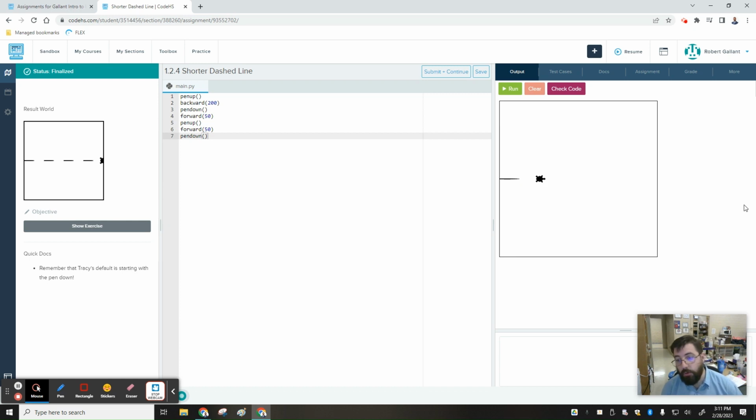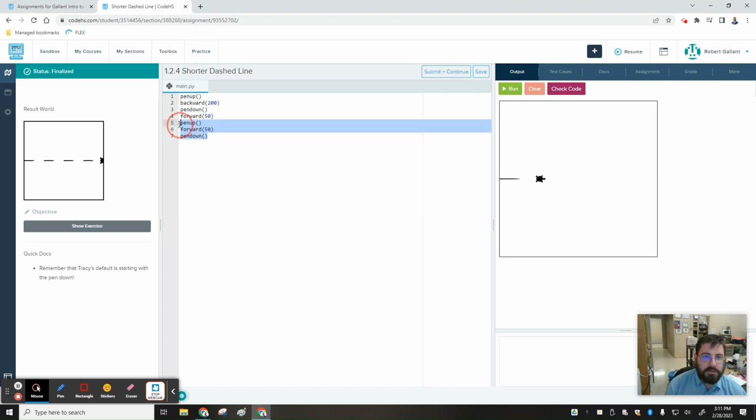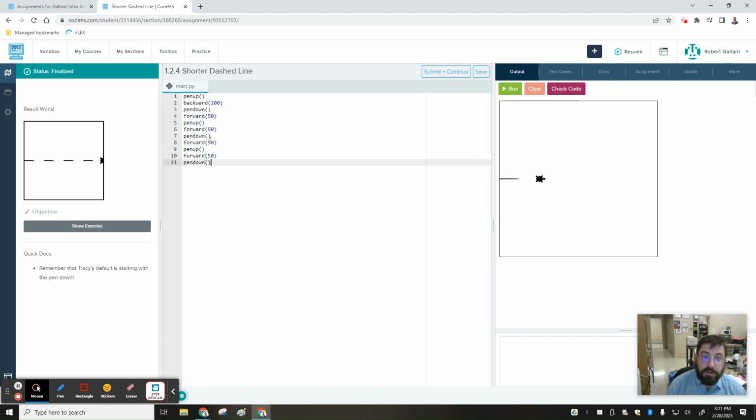Now I need to go all the way across. One movement here is 100 pixels. And I know that all the way across is 400 pixels. So that means I need to do this 4 more times. So what I'm going to do is highlight the forward, pin up, forward, pin down. I'm going to hit Control C, which is copy, Control V, which is paste. This will give me 2 lines.